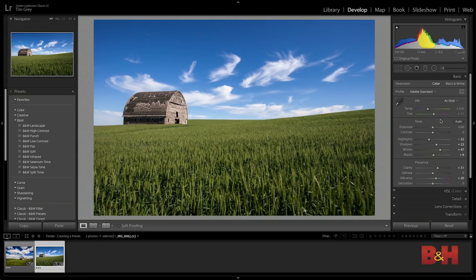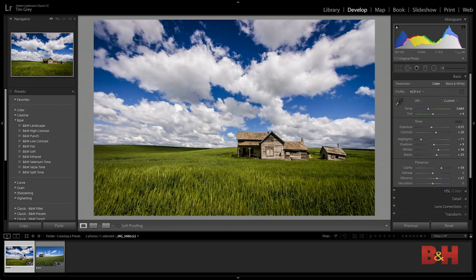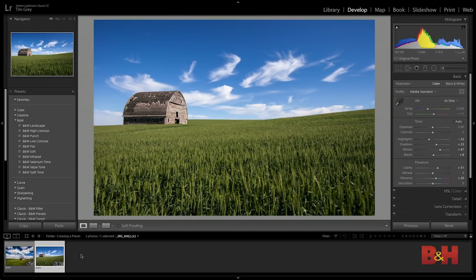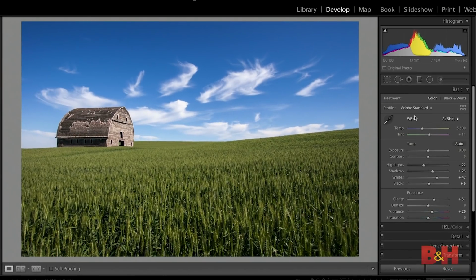I like to photograph rustic scenes, especially these were captured out in the Palouse region of eastern Washington state. So an abandoned farmhouse and an old abandoned barn. And so I'd like to give these images a little bit of a rustic look. And so I could go through and apply a variety of adjustments.